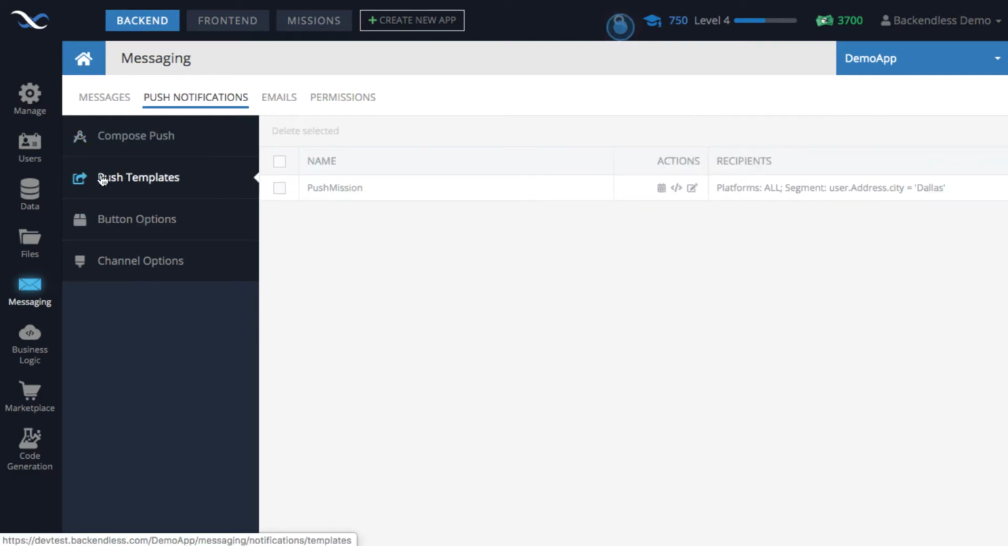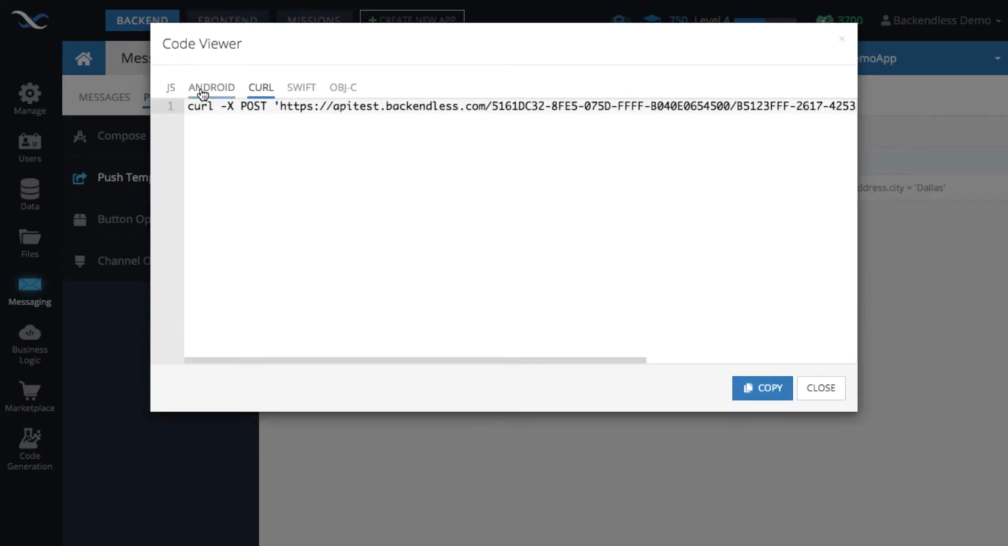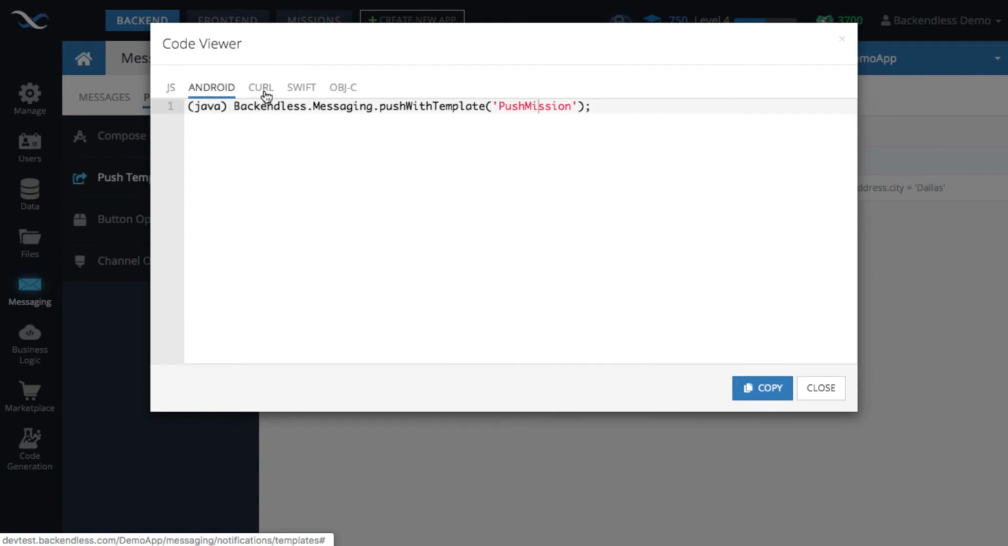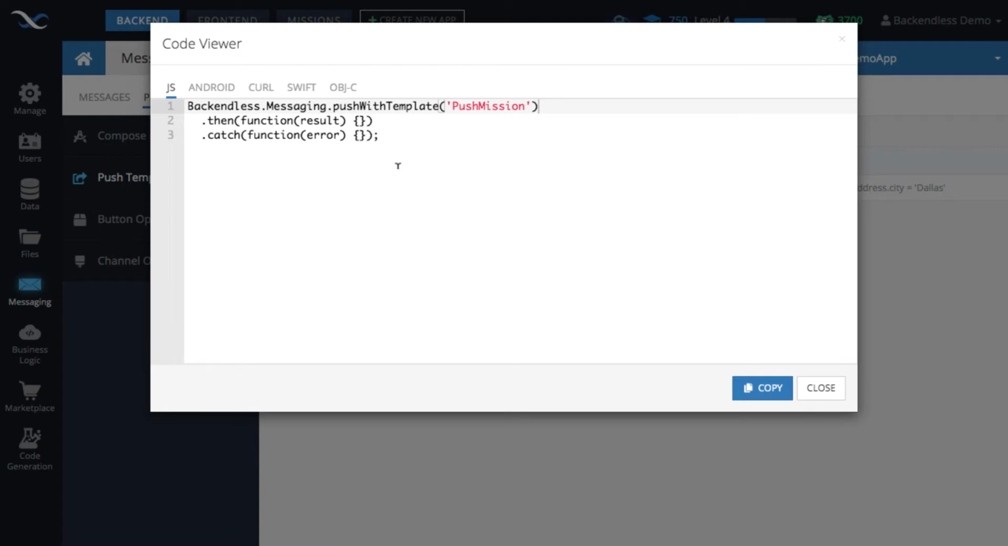The push templates screen, which lists all push templates, for every single push template provides a way to show the code that can be used to deliver push notifications using that specific template. When you click this icon right here, you see the tooltip says show code. You click on it and you get a code viewer that has multiple tabs for different languages. For this demonstration, I will use JavaScript, and this is the line of code that is needed to deliver a push notification using the push template. So this code is, as you can see, as simple as it gets: Backendless.messaging.pushWithTemplate, and you specify the name of the template.